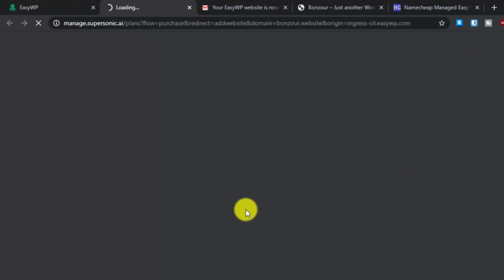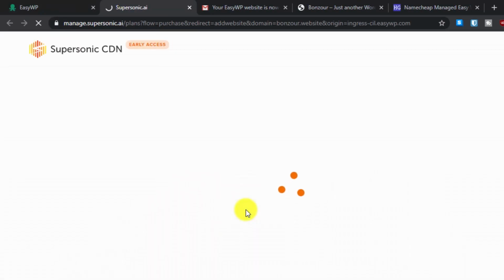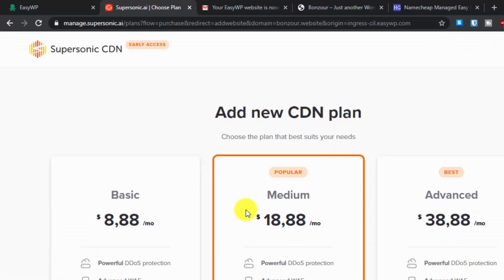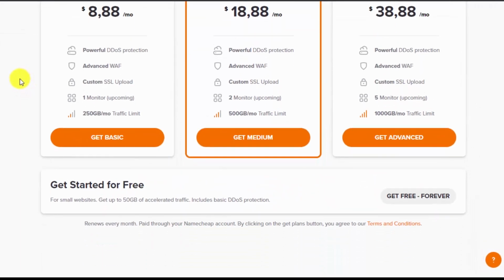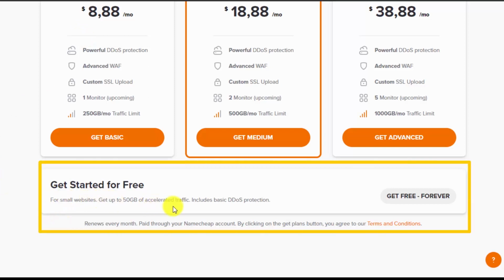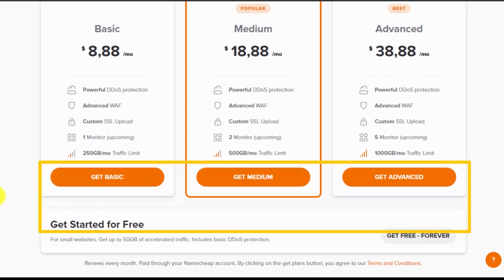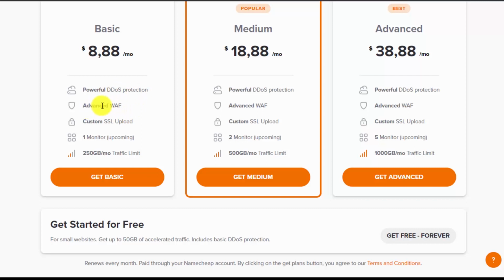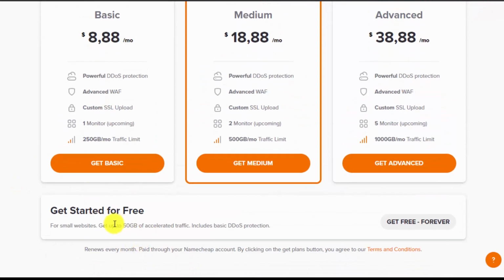It comes free with all plans. Initially I thought it was a full featured CDN plan, but after I bought this plan and installed my WordPress website on EasyWP, I got to know that they have paid plans, and with the free WP Turbo plan and Supersonic plan, they only offer this free plan of their CDN. So it is for small websites. It can handle 50 GB of accelerated traffic and includes basic DDoS protection. If you want more powerful protection, advanced firewall, or custom SSL upload, you need more. And 50 GB traffic per month is okay for a lot of small websites.